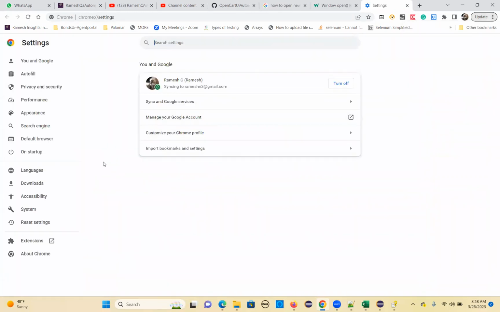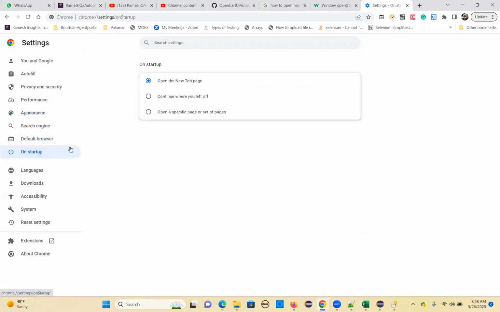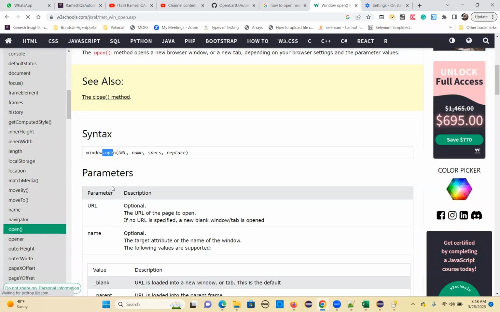appearance, default browser, on startup: open the new tab page, continue where you left off, open a specific page or set of pages. I think these are the settings you need to look for. Based on this, it will open in a new tab or new window. This is all JavaScript code, and I think it's the same method we are using. These are the parameters: the URL you can give, name, the target attribute or name of the window. Even the window features you can specify.